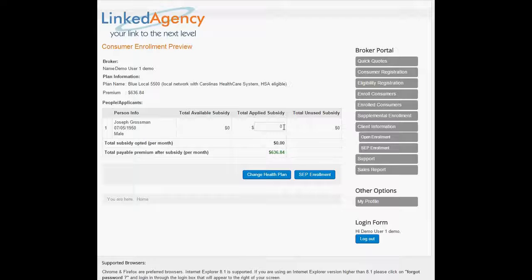If, for example, your consumer is eligible for $1,000 a month in a subsidy, as you know, they have the opportunity to not use all of that subsidy. If you choose to adjust the subsidy, you would simply change this box listed here and then it would adjust the total premium listed below.